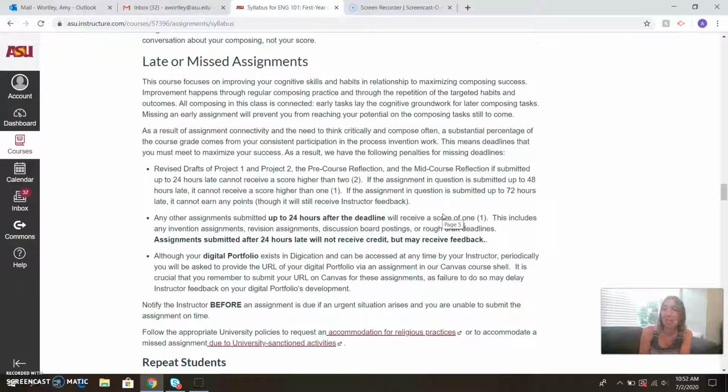Any other assignments, any of your building, we call it scaffolding work, assignments like discussion boards, observation notes, that kind of stuff. Anything that comes in 24 hours past the deadline is going to get a score of 1. Capped, that's the highest score you can get. That's all your invention assignments, revision, discussion boards, rough drafts, etc. Anything after 24 hours, automatic 0, but you do get feedback. So plan ahead. If you're struggling, please reach out for help so that you don't turn in stuff late.